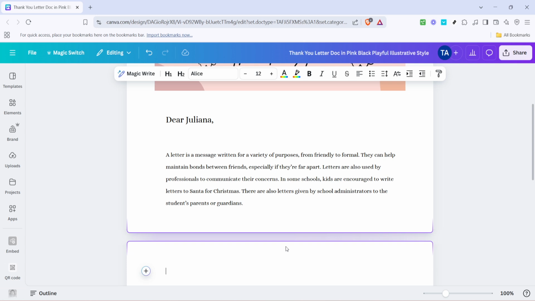While doing this, keep in mind that Canva's interface might slightly differ based on updates or the device you're using, but the core functionality will remain largely the same. If you don't immediately see the page break option, you might need to scroll or explore other sections within the menu to locate it.